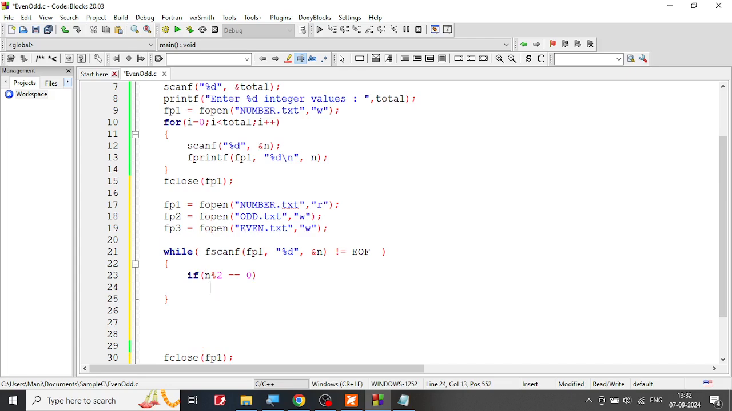So I'm going to print it not onto the screen, but to the file. So I'm going to use this line. I'm going to use Control C, and I'm going to use Control V to paste it. Now this is not to file 1. Look here, F2 is for odd, F3 is for even. So I'm going to write to the even.